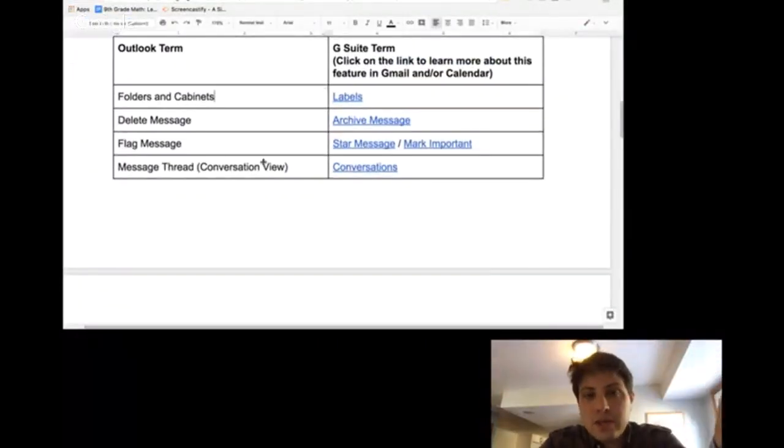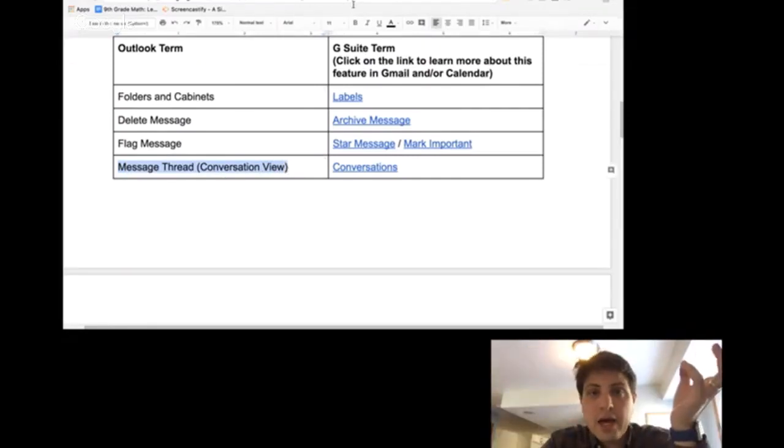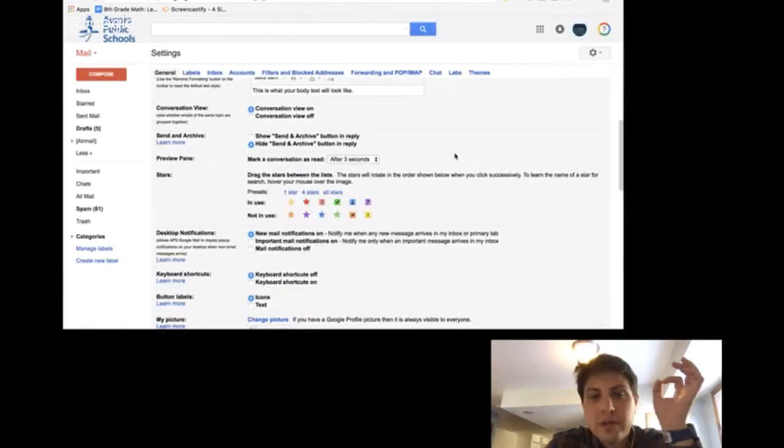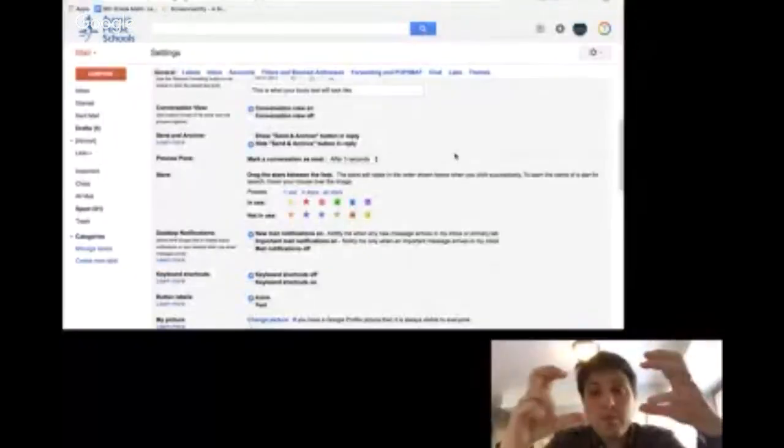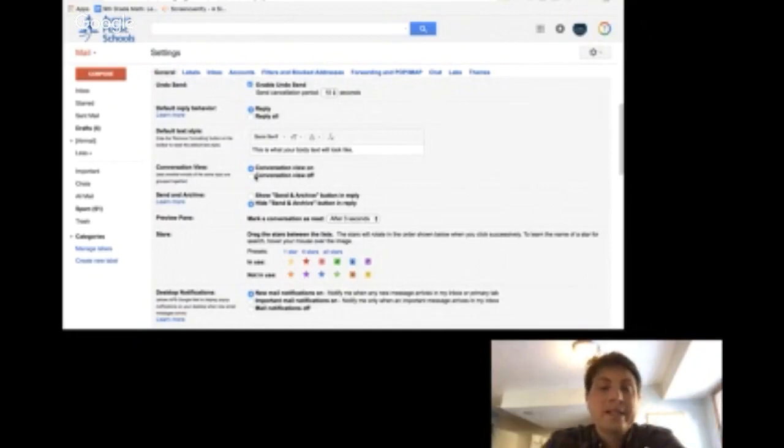This is something that a lot of folks really like inside of Gmail. A message thread is all collected into a conversation. But if you're the type of person who wants to see every single individual message come through on their own, you can actually turn the conversation view off, and then you'll go back to kind of that Outlook style where you see every individual message come through.